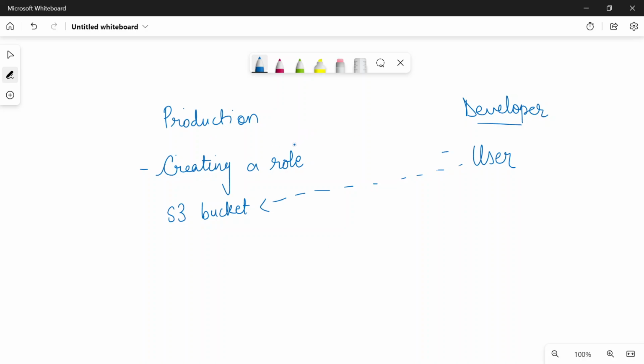So one way to do that is by creating the roles. Okay, so what I'll do here is I'll create a role in production environment. To that role, I'll be attaching one policy, right? That policy would be allowing the access to that particular S3 bucket. And here in the developer account, I'll be attaching a policy to this user, which will allow this user to assume the role. Okay, which role he would be assuming? The role which is there in this production account.